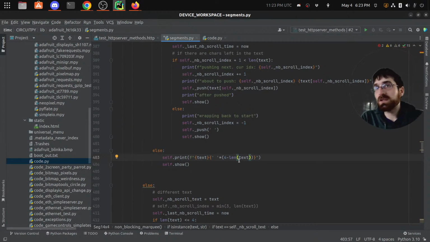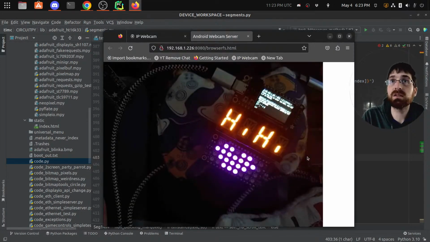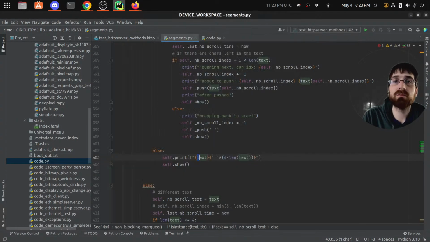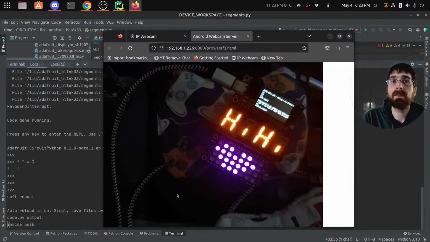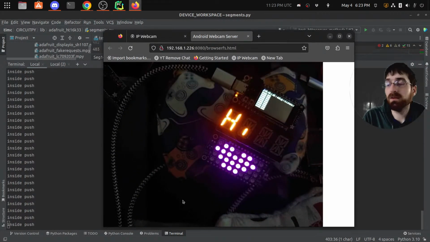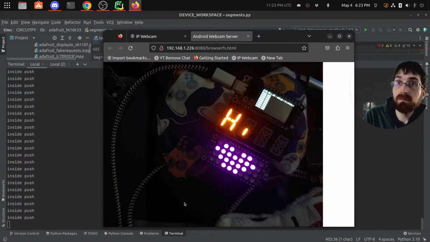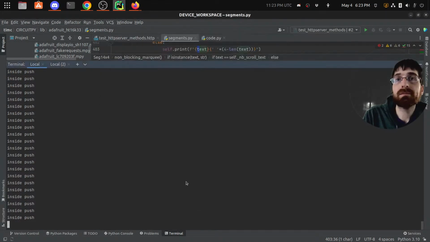So let's see here. If it was 2, the length of that is 2. 4 minus 2 is 2. We're going to multiply the space by 2, which means we have 2 spaces that we're going to put after that. If that was 3, we would get 4 minus 3, which is 1, which is what we want. So that should pad out the rest of the segments. I am stuck in the REPL. There we go. Okay. That is what it should do.